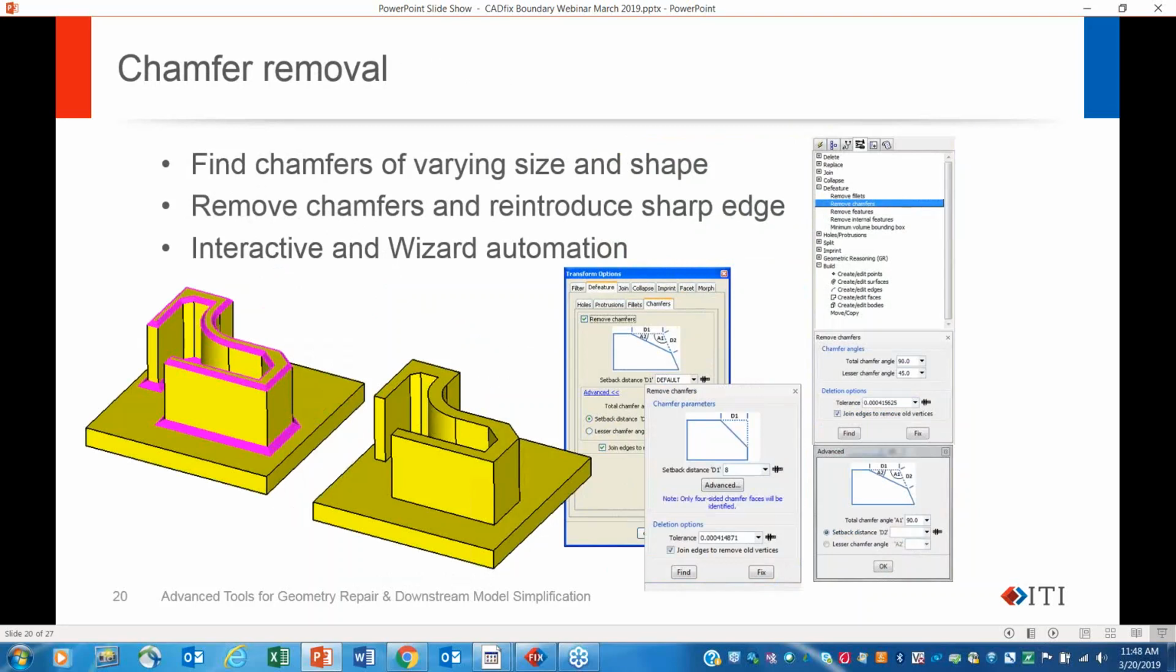Same thing with chamfers. Again, there's an automated tool that looks for chamfers. Likewise, you can also pick chamfers in the model that you particularly want to remove. So in this case, it's looking for a setback angle that the chamfer is defined by, finding any chamfer that meets that criteria and removing them.